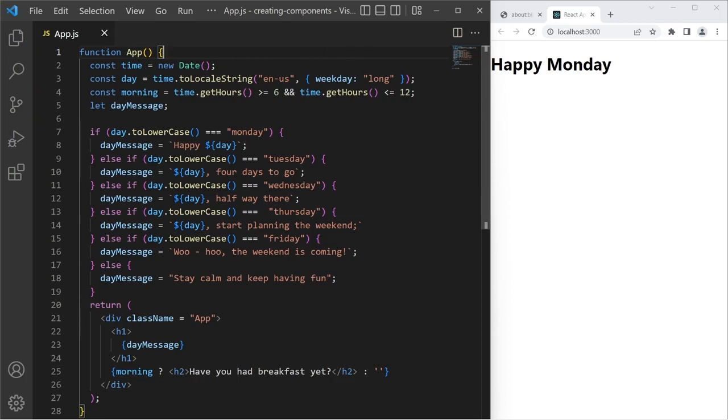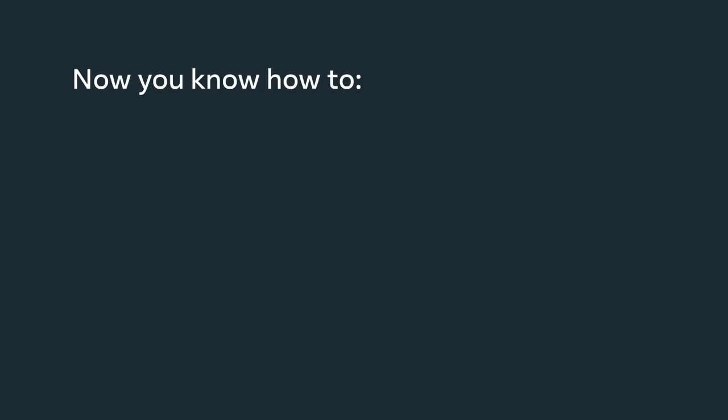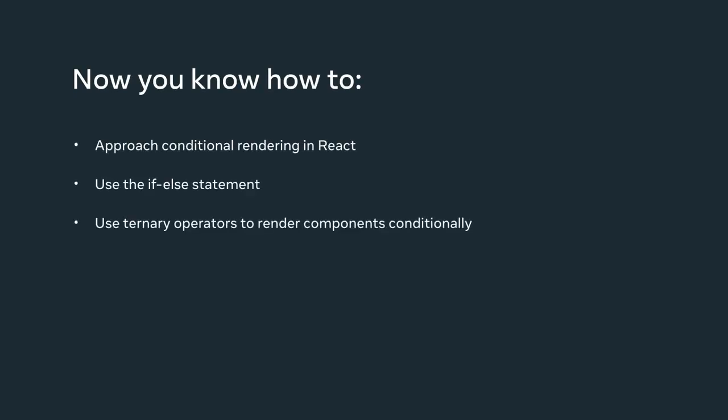Notice the output of this code, Happy Monday. If I change the getHours value from 12 to 19 and save my code, notice that a new message is displayed underneath the heading that reads, "Have you had breakfast yet?" That's all it takes to build quite a dynamic component that conditionally renders various kinds of strings in its return statement. In this video, you learned about the various approaches to conditional rendering in React using the if-else statement and ternary operators to render components conditionally.